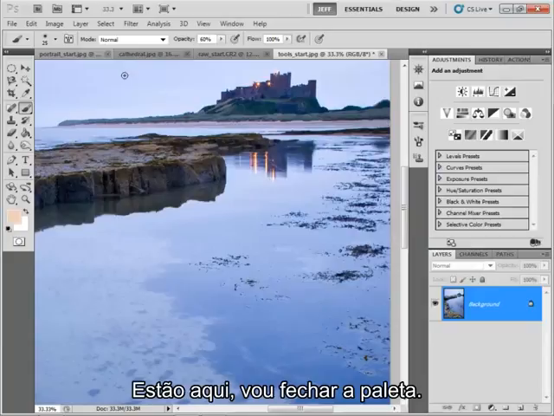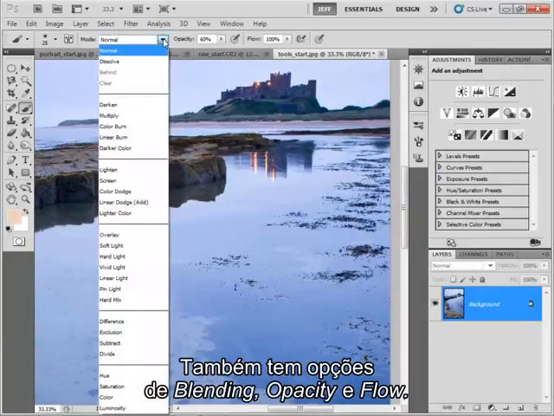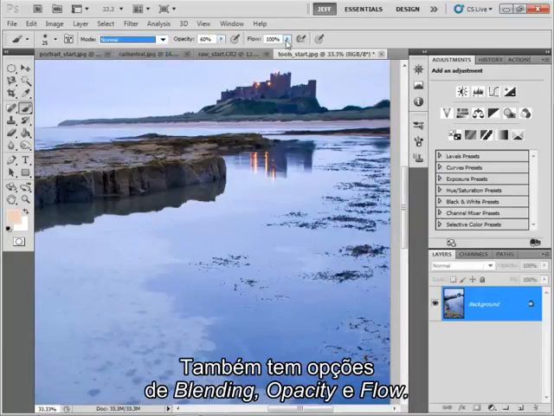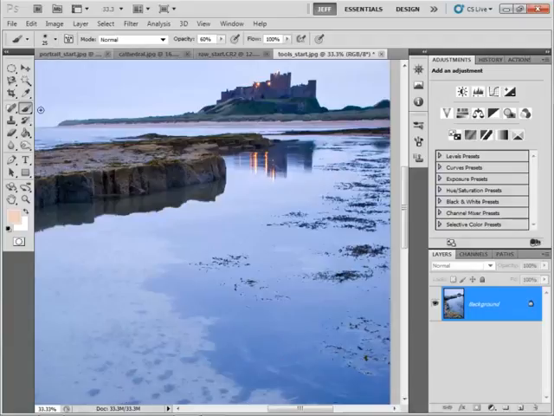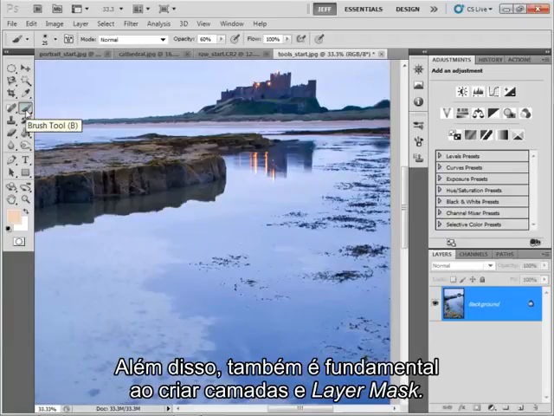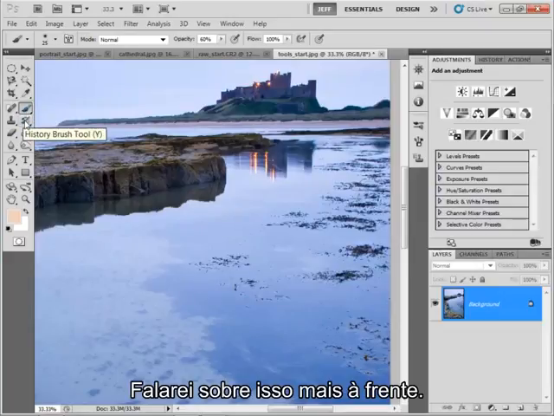You can just close that up. And again, you've got options for blending mode, opacity and flow. So you really have a great deal of control over how you want this brush to behave. And the brush is also essential for creating layers and layer masks, which I'll touch on briefly in a minute.